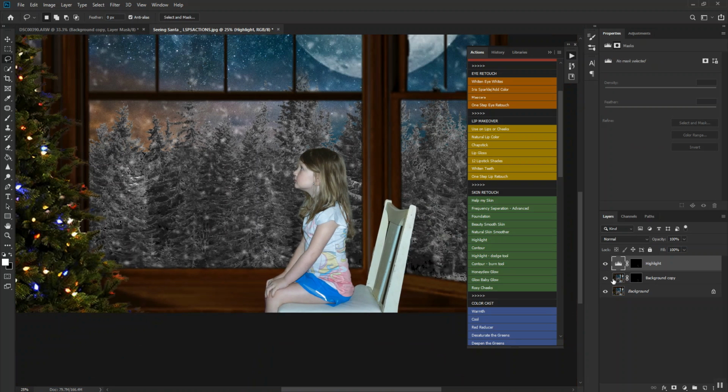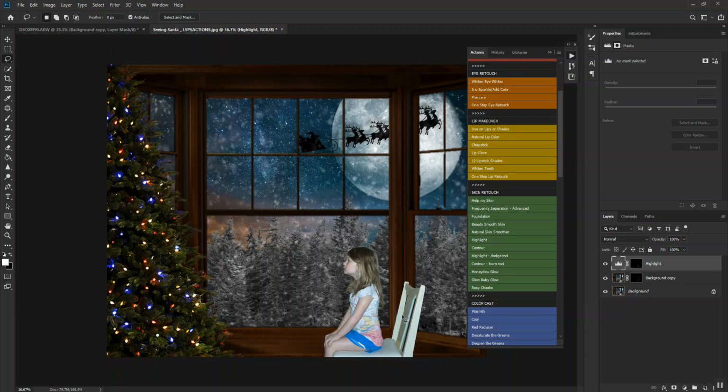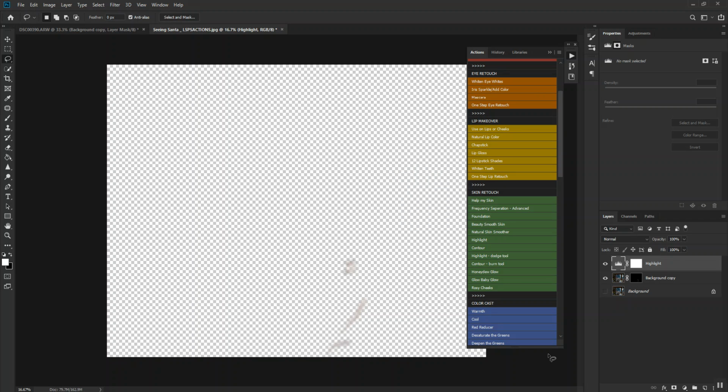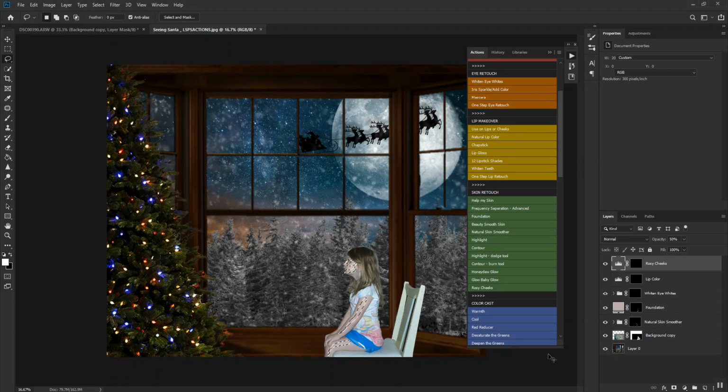I'm guessing it's not finishing out because of, we're actually going to back because it closed my image and I need this layer. So what we're going to do is after we fix the colors of her, then we'll go in with the highlight.